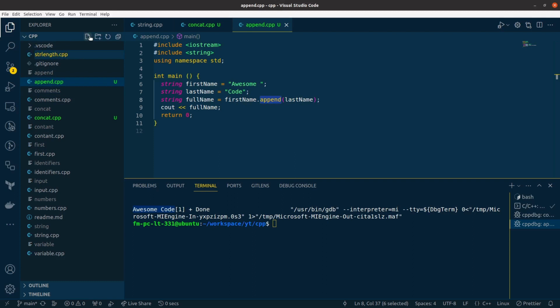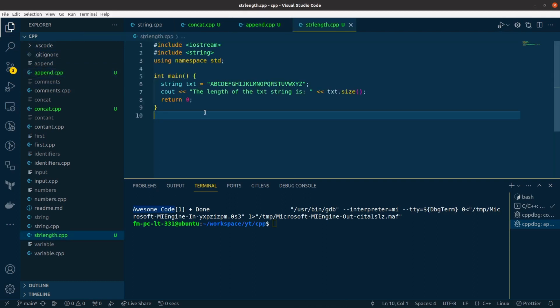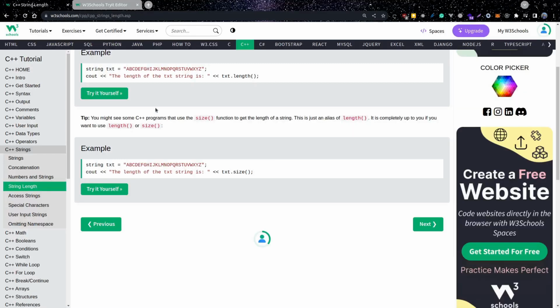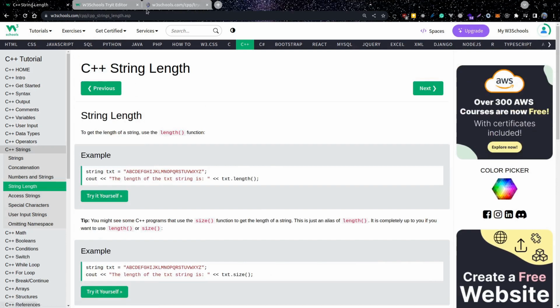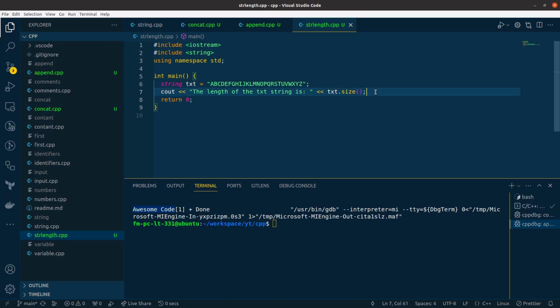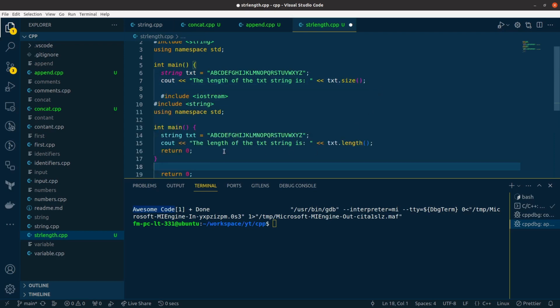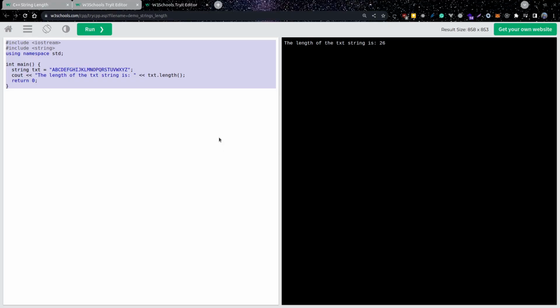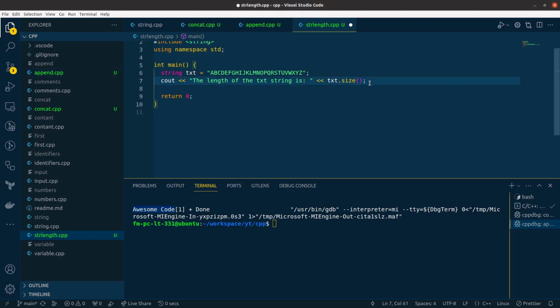I have made this function, and this is the txt one. I will add this one length as well, so that we will be clear on this. Okay, string length, let me do this. I can just do this one. Okay, text size, txt length, we have done both.